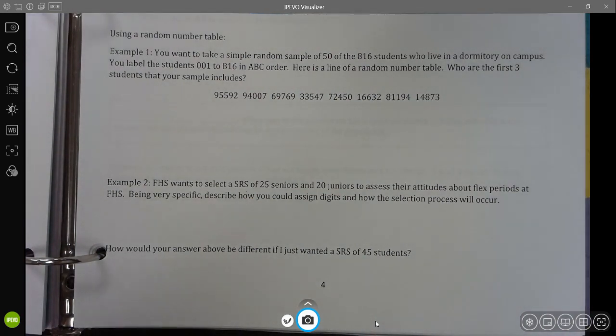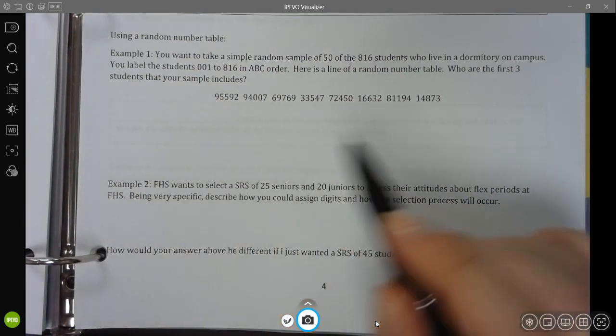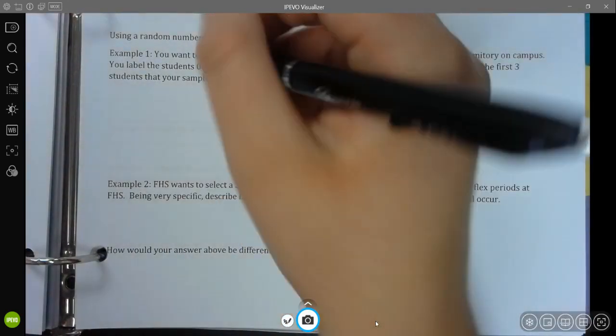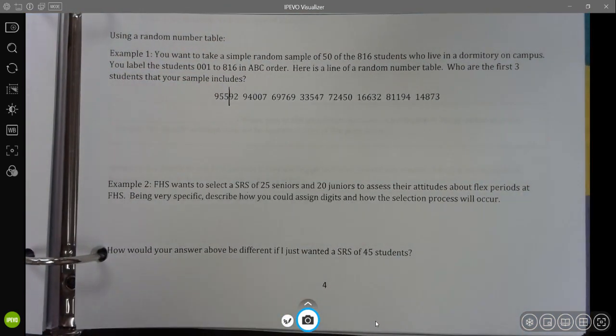So the question we need to answer is, who are going to be the first 3 students that my sample includes? Since I'm looking at 3 digits here, I'm going to consider each group of 3 digits. So my first person that I would choose would be person 955. 955 is outside of my sample. I only go up to 816, so that person is ignored.